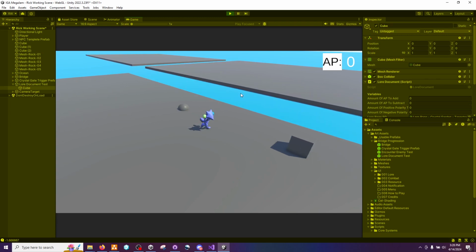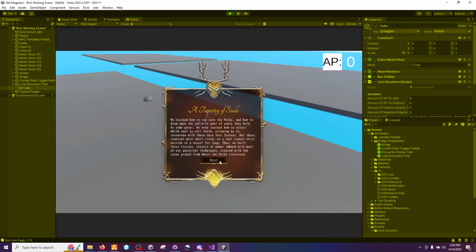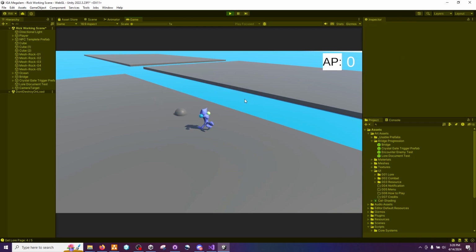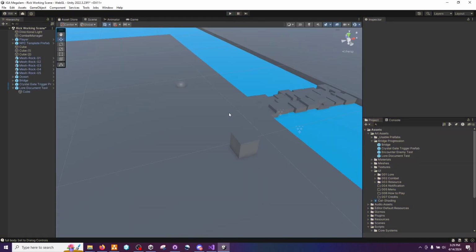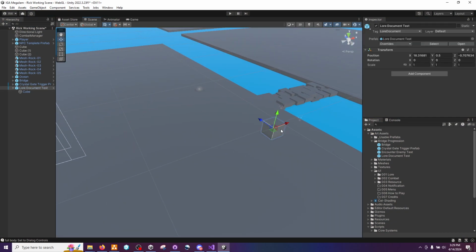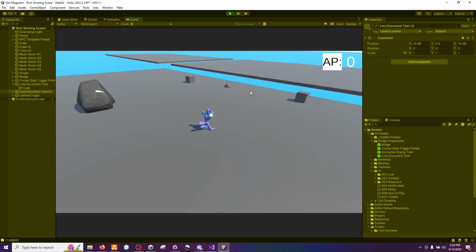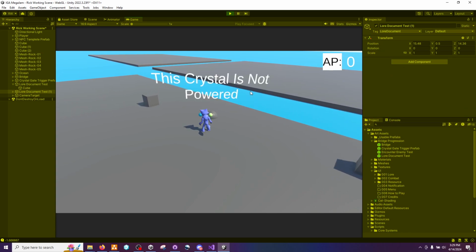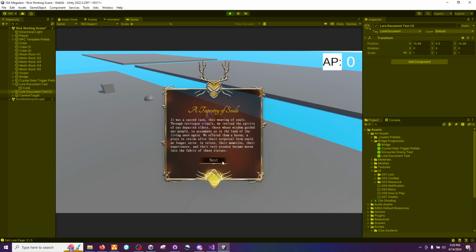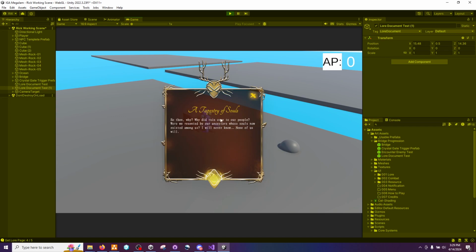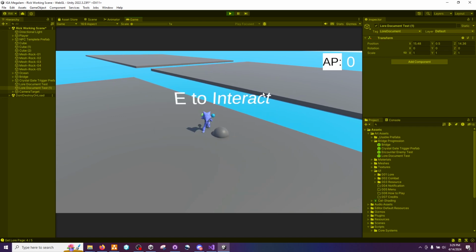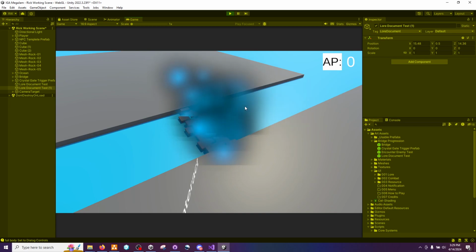Try to open the crystal, but it's not powered. So I will use my lore document, and I will press E to interact, and the bridge goes up. I can make this happen where it requires interacting with multiple lore documents. Not powered. Lore document. E to interact. Perfect.